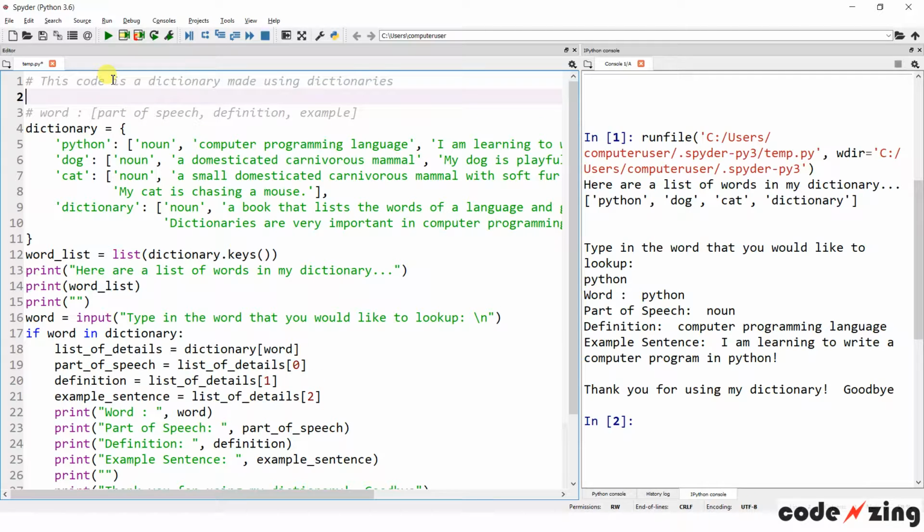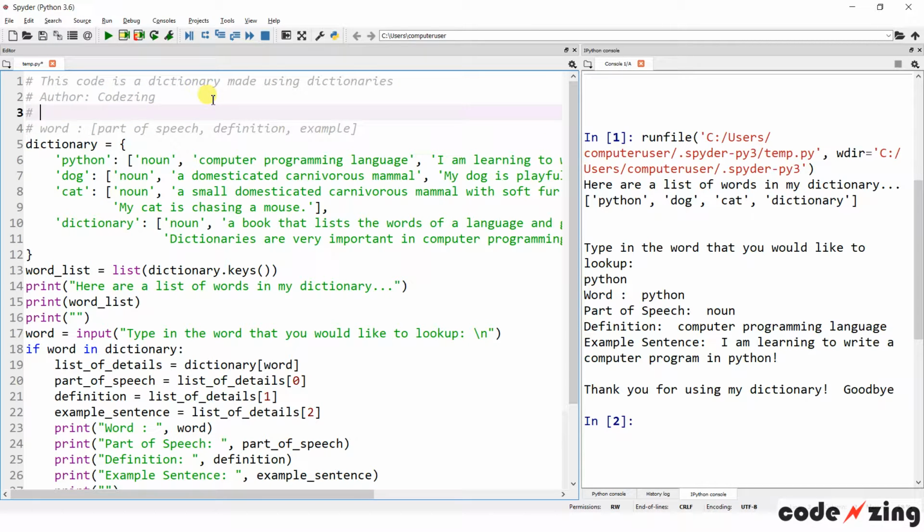And you can even put in more stuff, like author is codezing, right? You can put stuff in so that people have an idea. Even like the Python version, 3.6 or whatever your version is. You can add a lot of stuff at the top that helps people use your code or understand it.